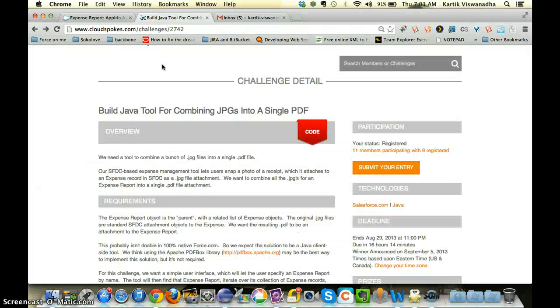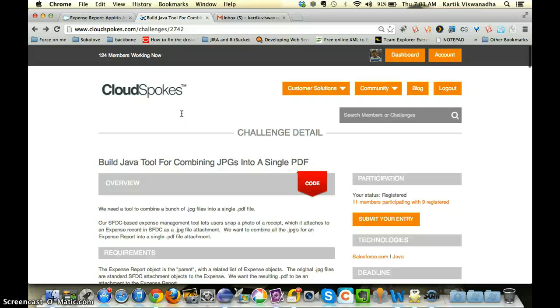Hi, this is my submission for the build Java tool for combining JPEGs into single PDF. I know that the title for the challenge is really misleading because I have not built any Java tool. I'm using the whole Salesforce native force.com functionality to build this tool, and you don't really need a Java tool to do this functionality.